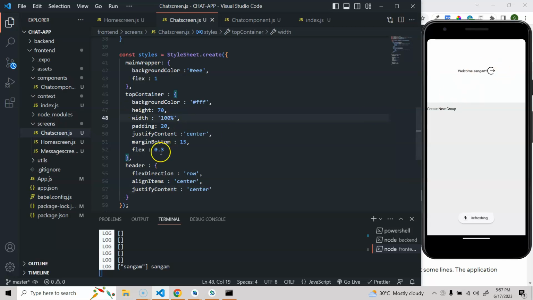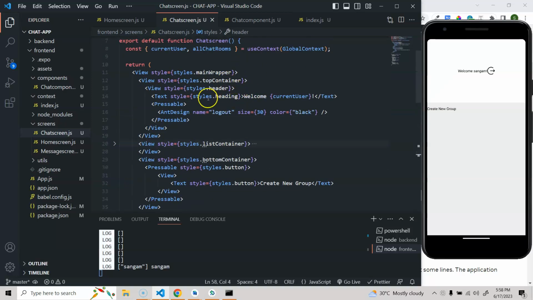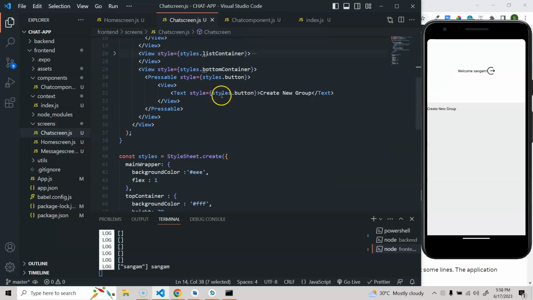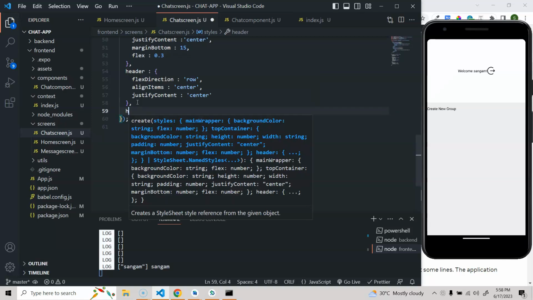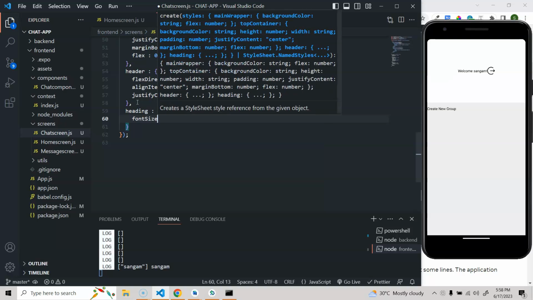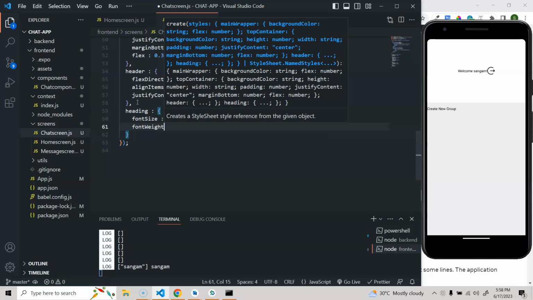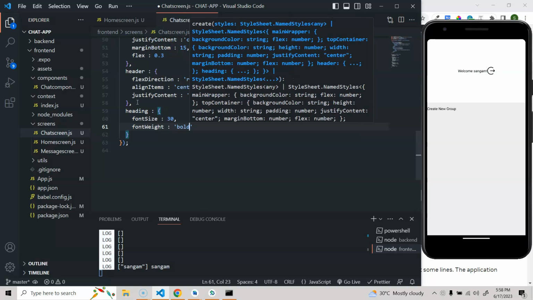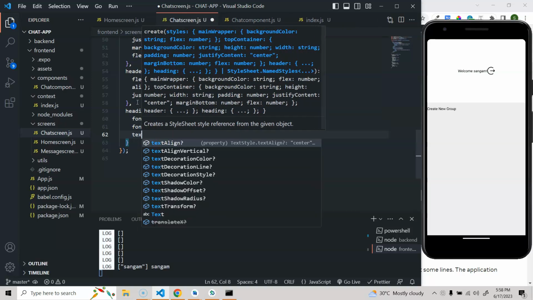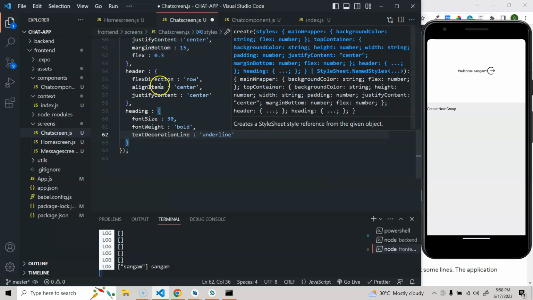Let's save this. Now this is fine. Alright, now next we are having this user heading. So we'll take this one as heading, and we'll make the font size as 30, and we'll make the font weight as bold, and also we'll do text decoration line as underline. Let's save this. Now this is fine.